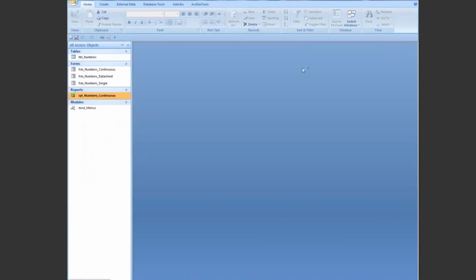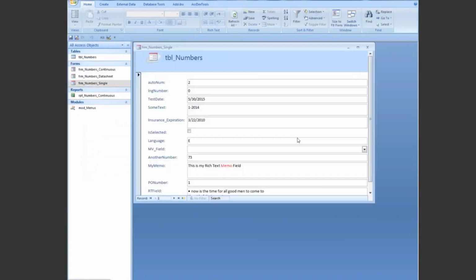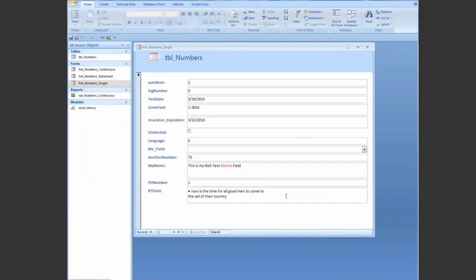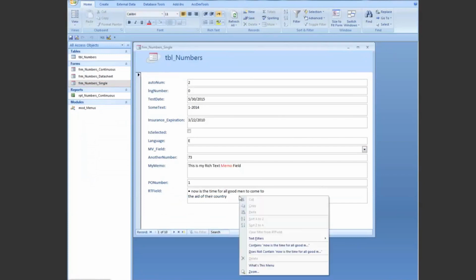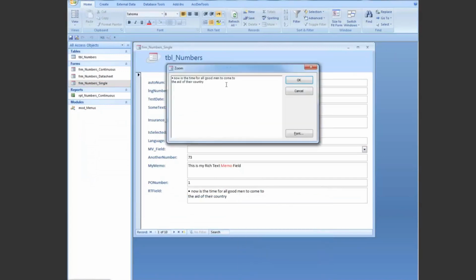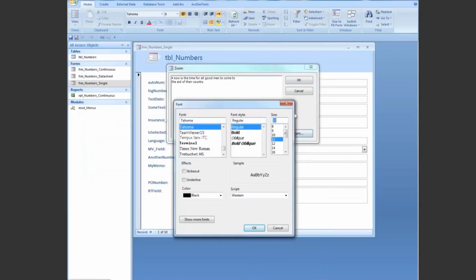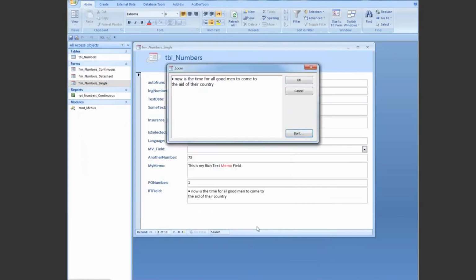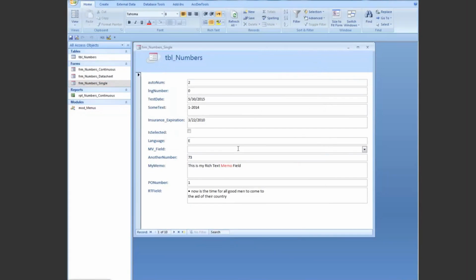So now if I close that and go back here to my single form, let's assume that there was a lot of text in this text box. If I right-click on this, now you'll see that I have a zoom option, and it opens up the zoom window, which I could change the font on to make it easier to read, whatever the case may be. And since this is a rich text field, there's all sorts of other options you can do in there as well. But now you can see how easy it is to add a control to a built-in menu.